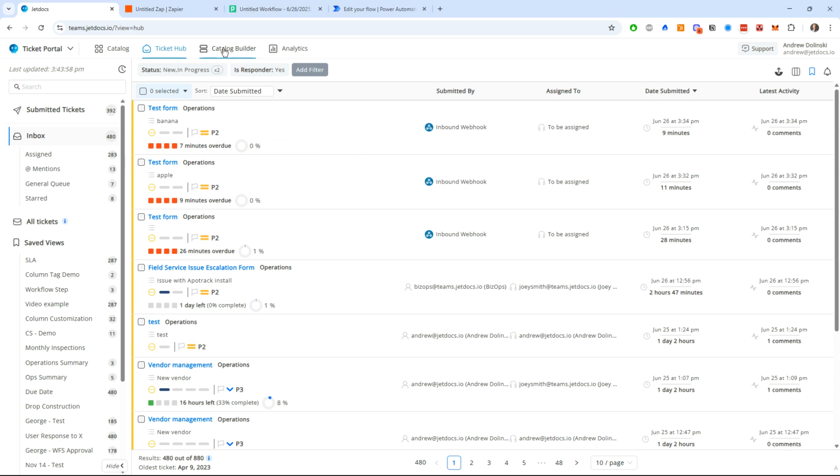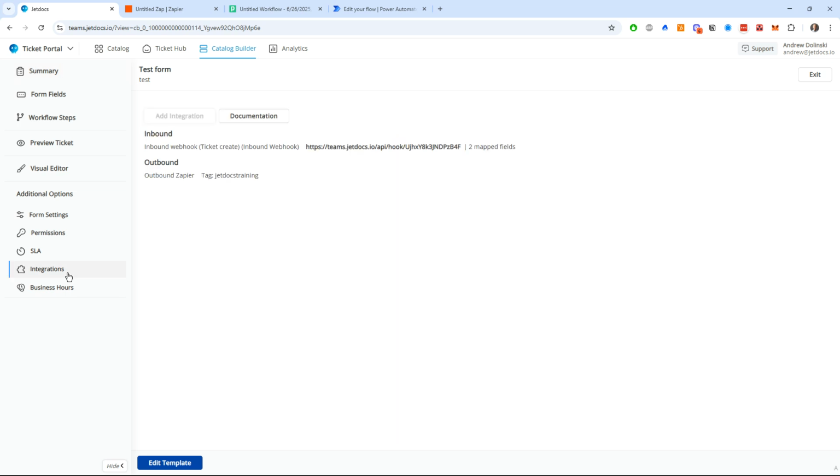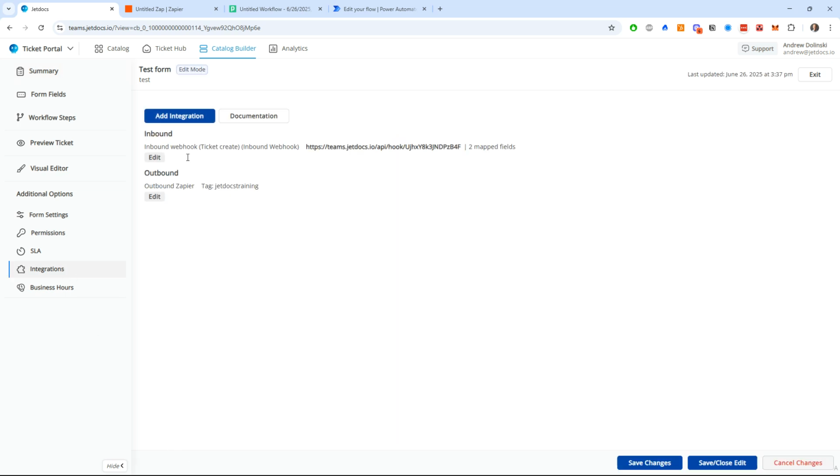So just to give you an idea, if we go to the catalog builder, we'll go to this test form and then go to integrations here. When I click on edit template, I have the ability to create an inbound webhook, and then we also have an outbound webhook, and we'll add more event types here, as well as outbound by Zapier.